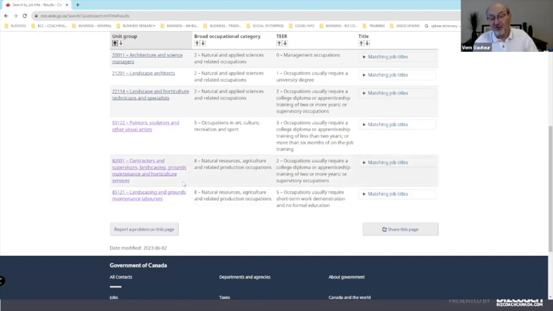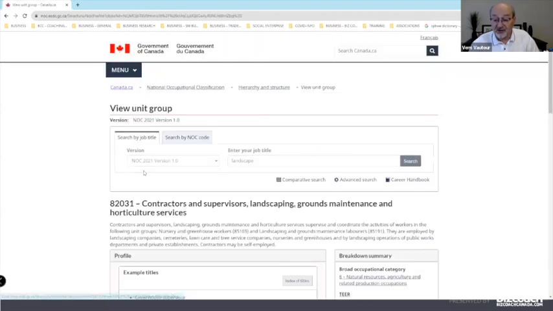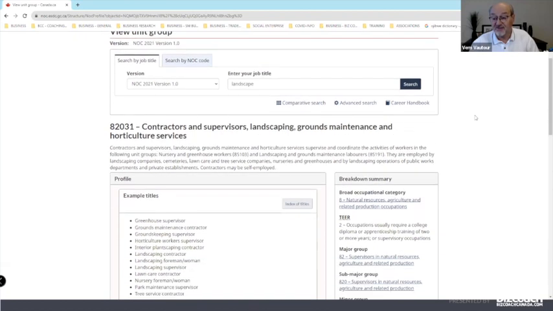But I just wanted to point something out. If I actually select contractors and supervisors, which I just did, I get my NOC number. My NOC code is 82031 for a landscape contractor and supervisor.